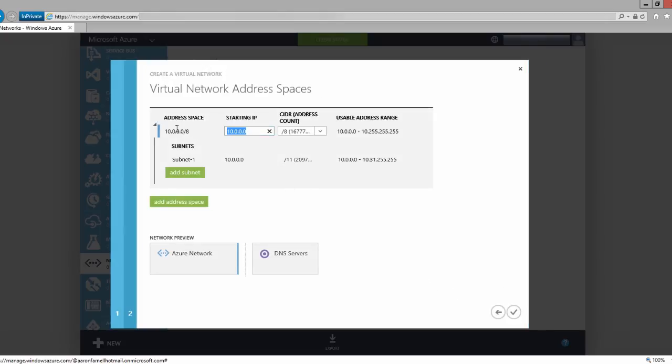Now it's time to set up the virtual address space. I'm going to enter 172.16.0.0 and then select /23 from the CIDR list. Notice that when you select the notation that the usable address range on the right changes to show you what addresses are in your range.